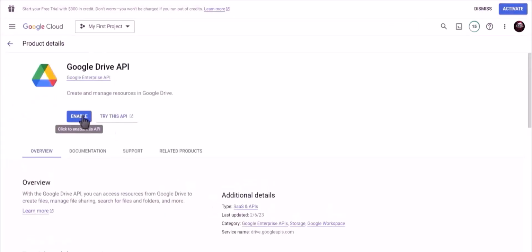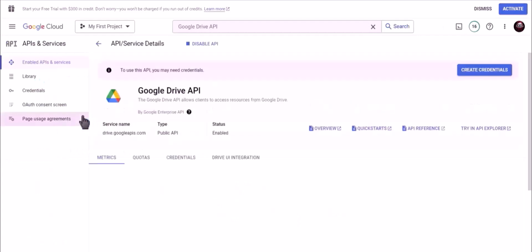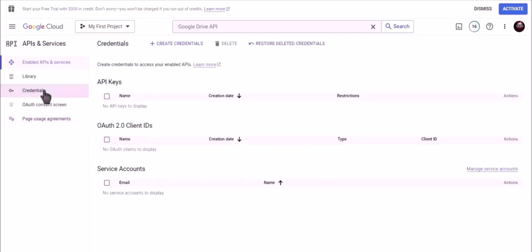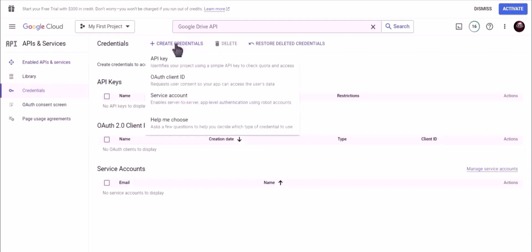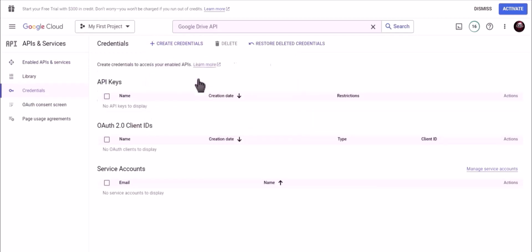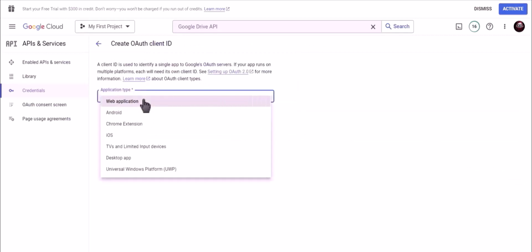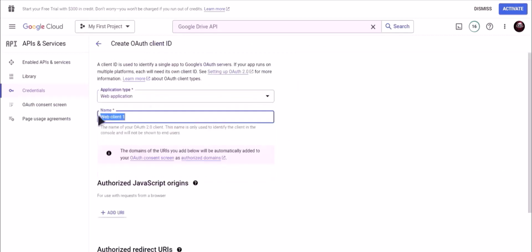Click on Enable. Go to Credentials. Click on Create Credentials. Select OAuth Client ID. Application type, Web Application. Name, Bit Integrations.